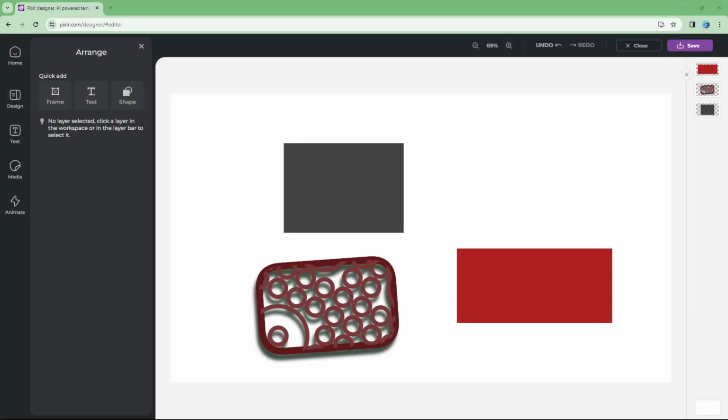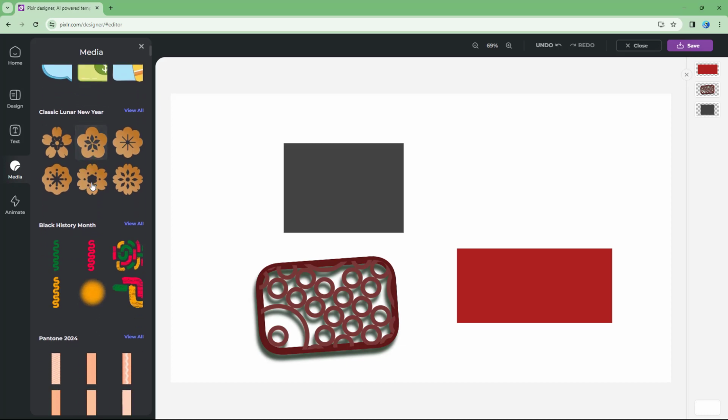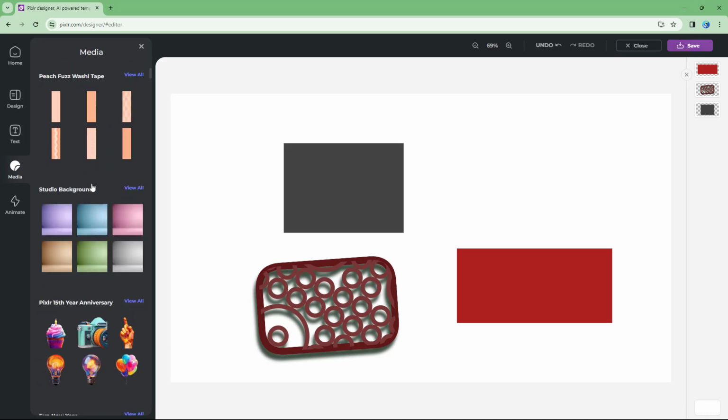There are different pre-existing medias that you can set inside Pixlr Designer that you can add onto your design as well. So to do that, over here from the left hand side, click on media, and over here there's different pre-existing medias as you can see right here.